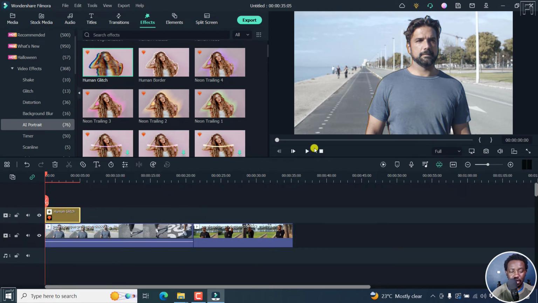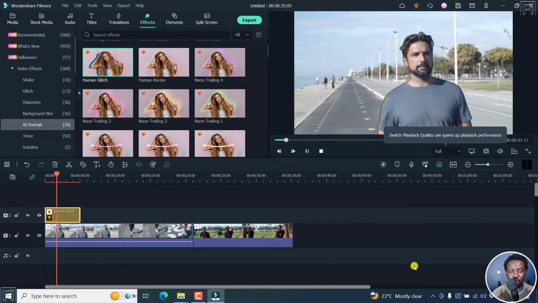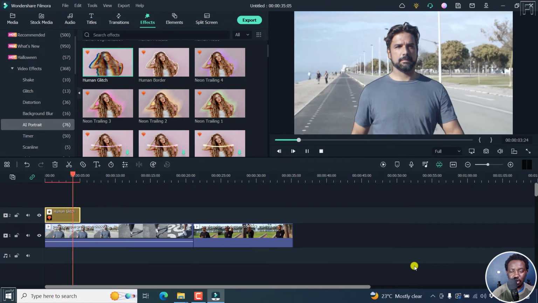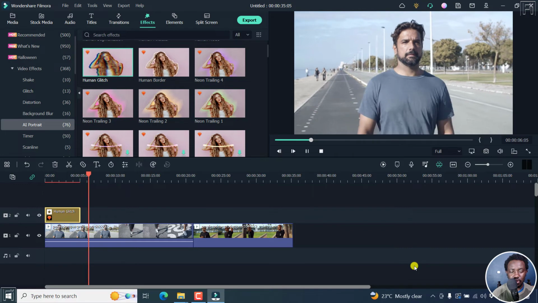You can already see an outline here. Let's see how it looks like. That's what it looks like. It just keeps going in and out. Really looks good. It all depends on what effect you're looking for.